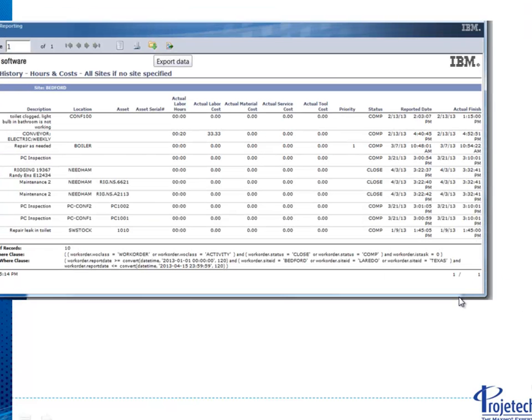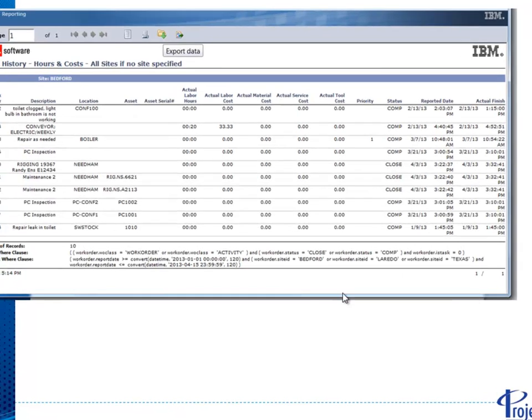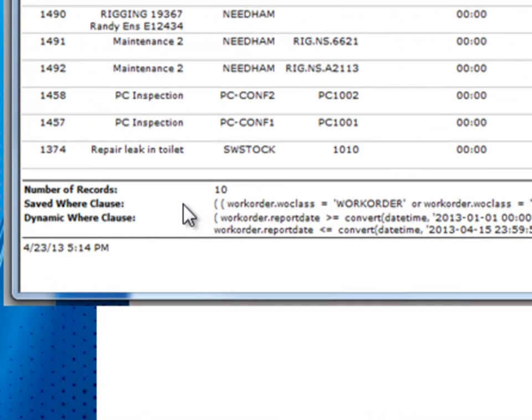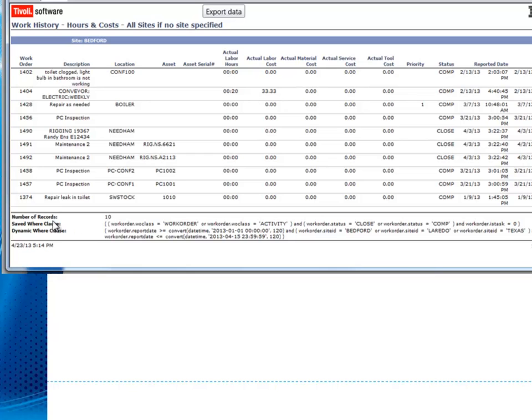get our output generated. And a couple things of note, normally for all reports you get number of records at the end on the last page. In this case, because we have essentially two queries involved, our saved where clause, that is the query that is embedded in the report, will be identified separately from the dynamic where clause that is created based on the parameters that you enter.